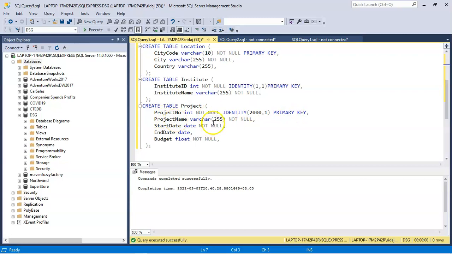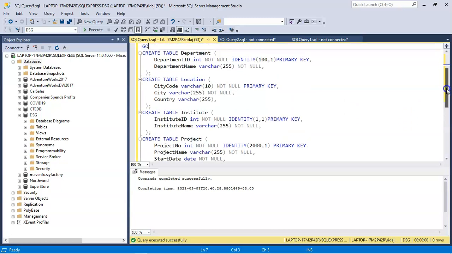Project name, varchar 255, and it is not null. We want to enforce this policy. And the start date is date and not null. Comma, after that end date, and it's date. We are not sure when the end date will be, so we didn't enforce not null. And the last column is budget, and it is a float because it's money. We expect to have some decimals, and it's not null. So these are the 4 independent tables that don't need foreign keys.